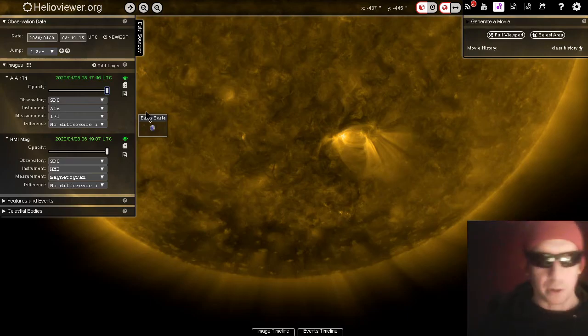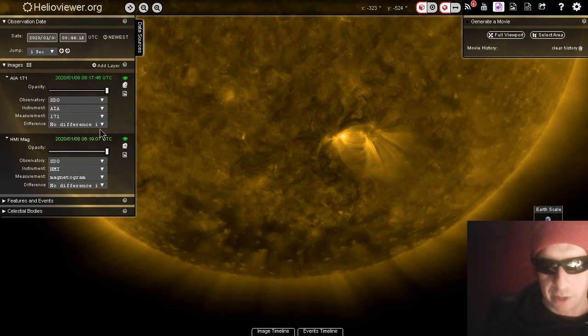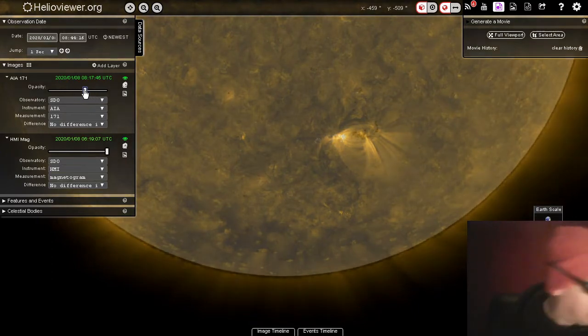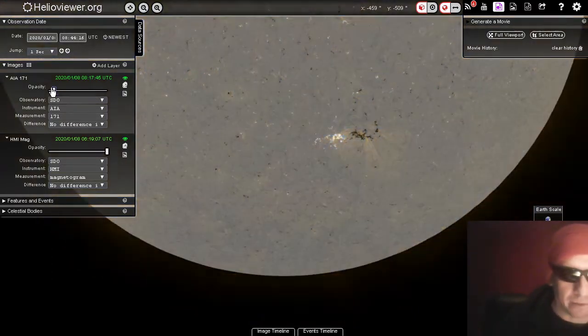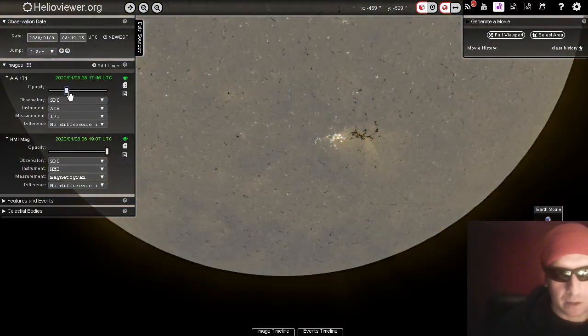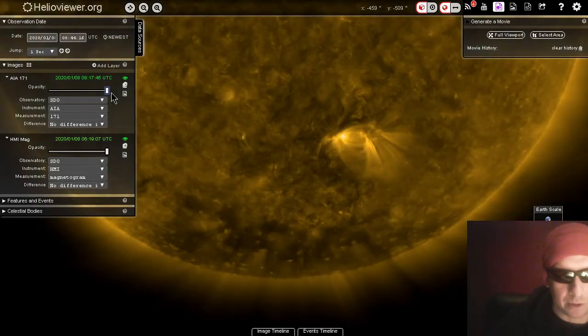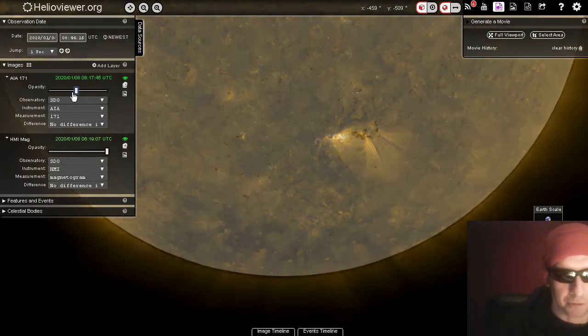Let's move on and look at some more data here. Here's HelioViewer. And let's look at former sunspot 2755's fields, as well as 171 angstroms. Let's fade out. And there you see the fade out, as well as the fields. And we'll do that a second time for your viewing pleasure.